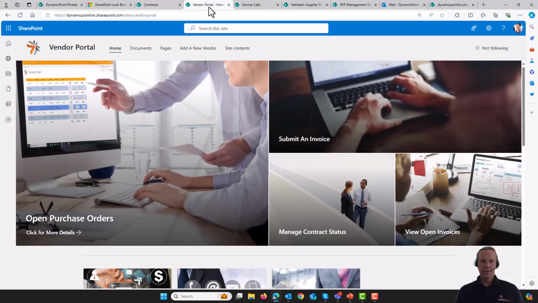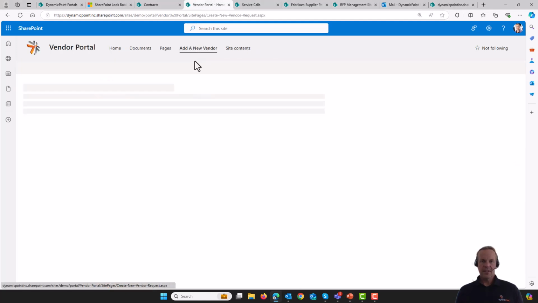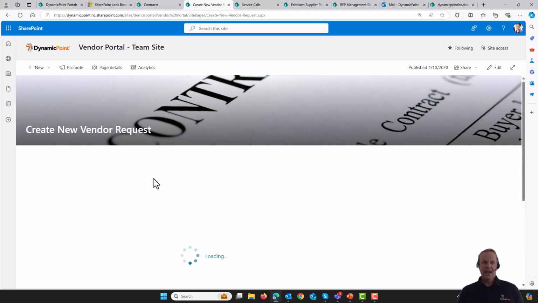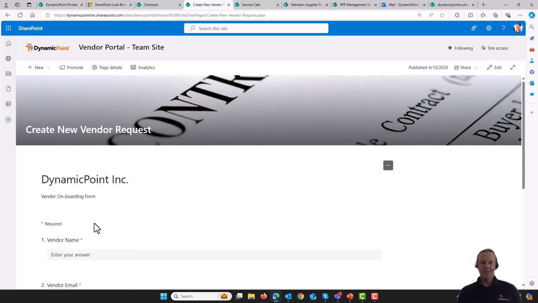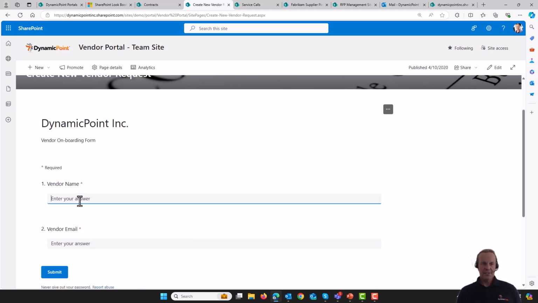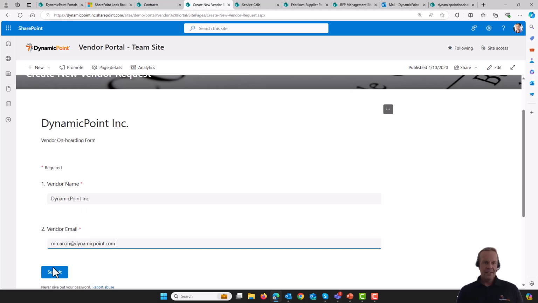We need to go to the vendor portal and add a new vendor. I'm going to initiate this new vendor request with just a simple form, as you can see. This is just using Microsoft Forms. And I'm going to request to do business with DynamicPoint, and submit it. It's as simple as that.